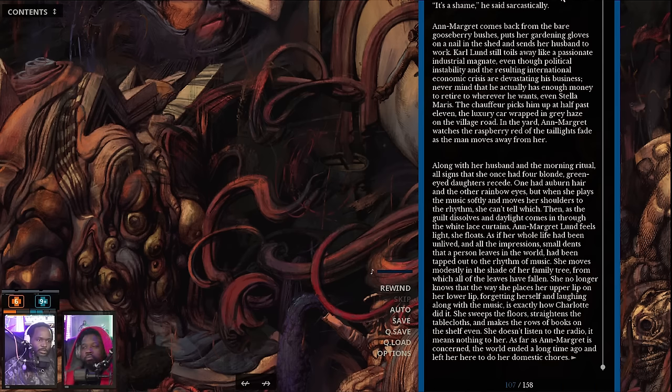She moves modestly in the shade of her family tree, from which all the leaves have fallen. She no longer knows that the way she places her upper lip on her lower lip, forgetting herself and laughing along with the music, is exactly how Charlotte did it. She sweeps the floors, straightens out the table cloths, and makes the rows of books on the shelf even. She doesn't even listen to the radio. It means nothing to her.